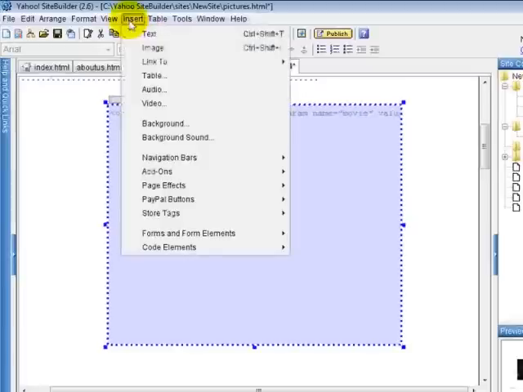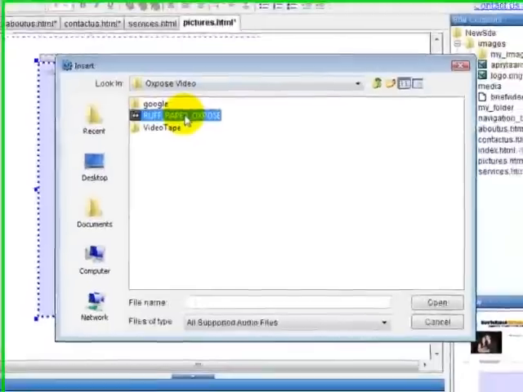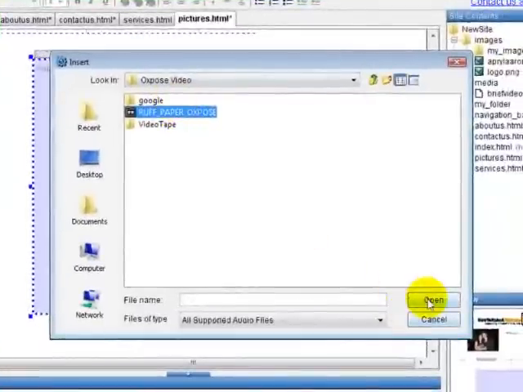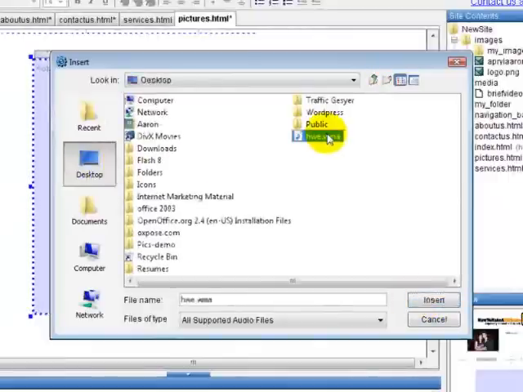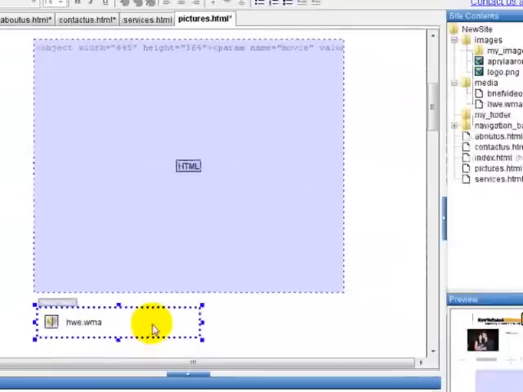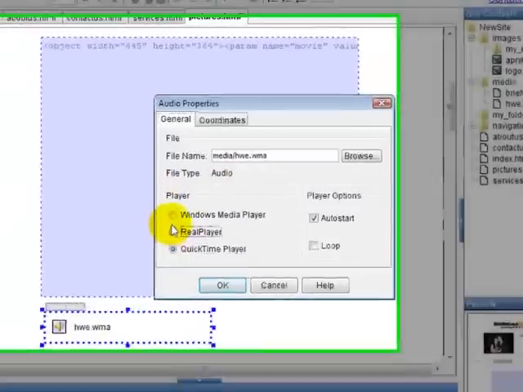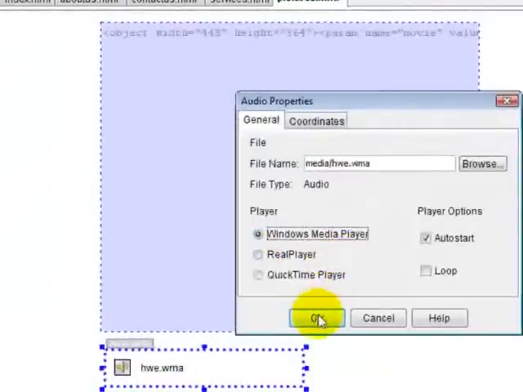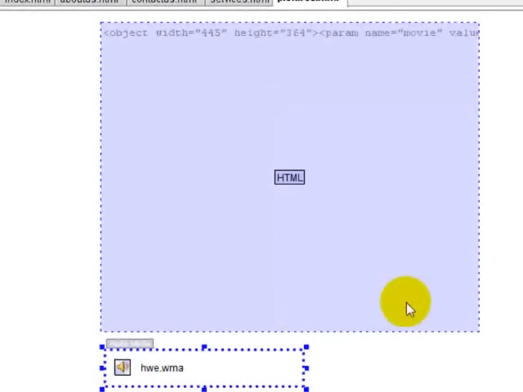And then the same way, if you want to add audio, just go to audio, click on audio, find some audio, and open it. Let me find some audio here. Maybe there's some on my desktop. Here's just a little voice thing I did. There you go. Now we have audio. I can double-click it, select what kind of player I want, really similar to the video. Click OK if I want it to auto-start, loop, and so forth. So that's how you add audio, and that's how you add video.